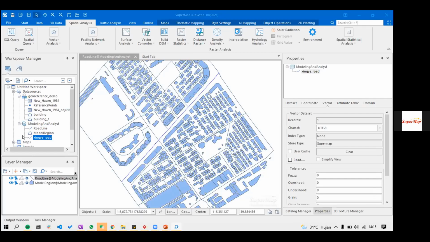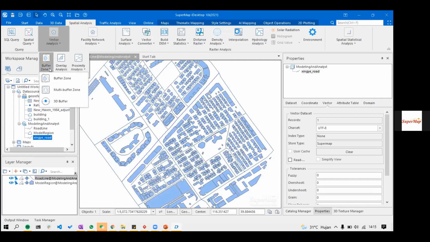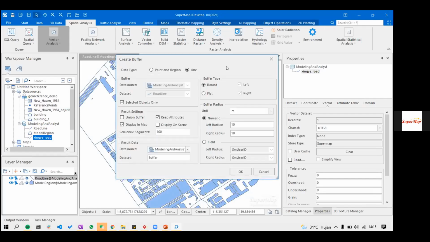Okay, after we obtain the result, the next step is we will do buffer analysis. To do so, you can go to spatial analysis, vector analysis. We have buffer zone here. Click, and there are some options: buffer zone, multi-buffer zone, and 3D buffer. We will select this one, buffer zone. Click on buffer zone. And next step is to define some parameters.